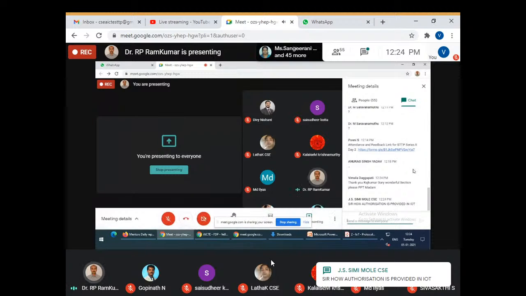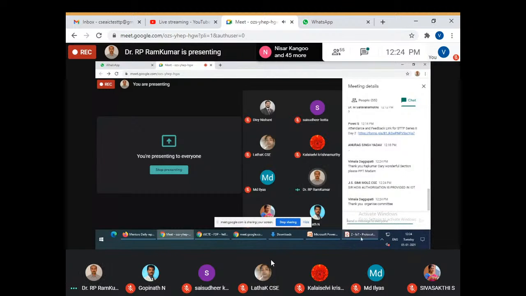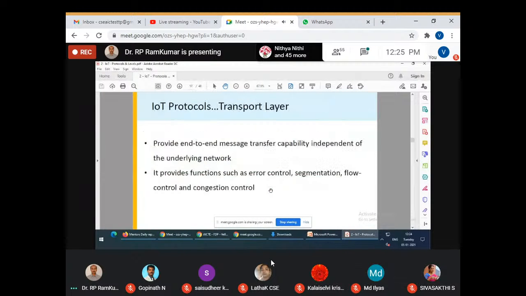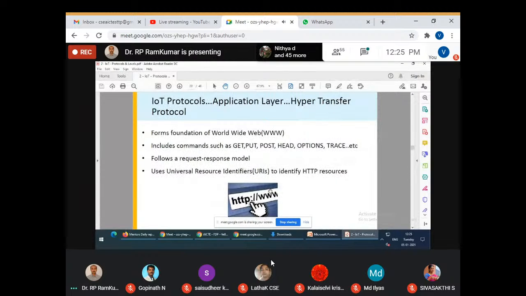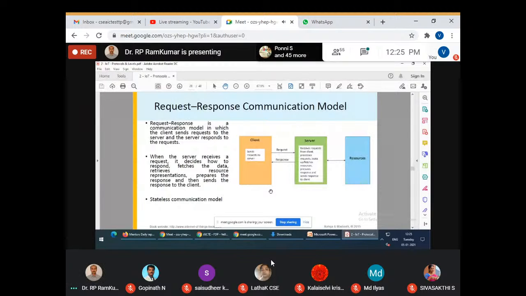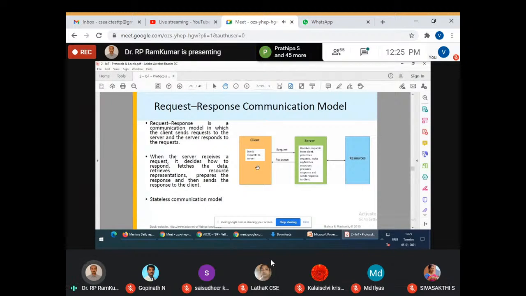How is authorization provided in IoT? Authorization means, see, the levels we saw just now. For every layer, TCP and UDP, we saw it already, right? It is request-response based on the client and the server. Based on the client request only, the server responds. Where the client is not up to the level, for every request and response or every data transfer, there will be an authentication.